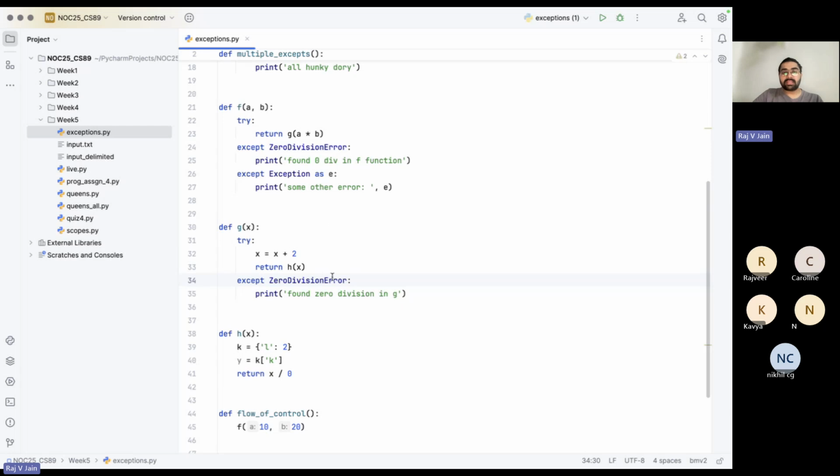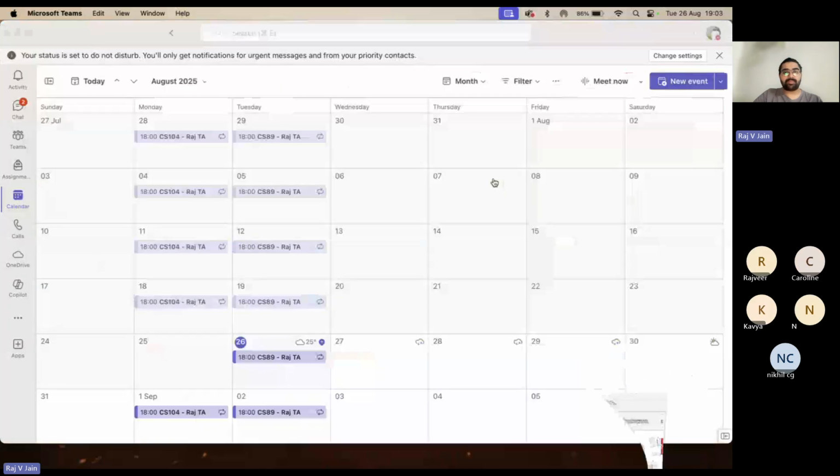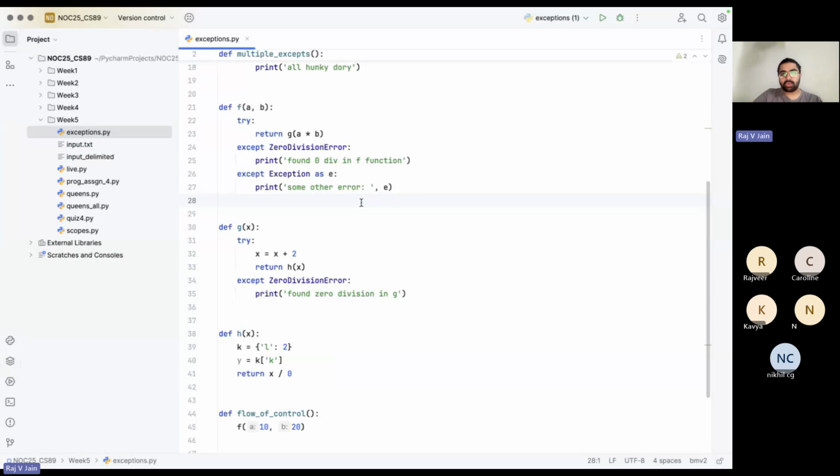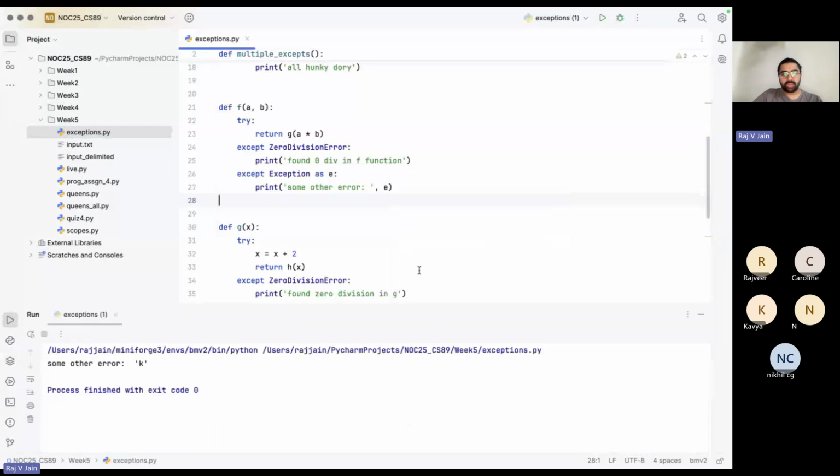So the flow of control goes back to the above layer and says, okay, here I have this global function with exception handling present here, and that is basically used to capture this error, right? So you can do here, and we'll see that this prints that there's some other error.